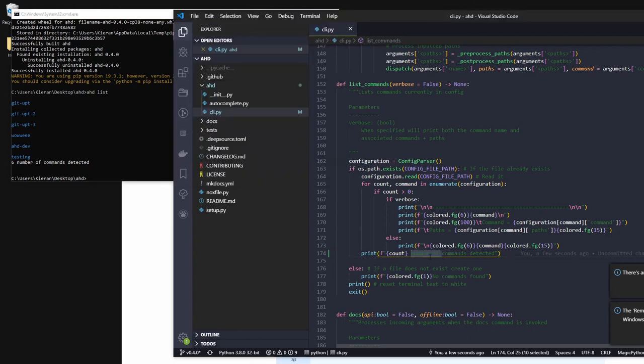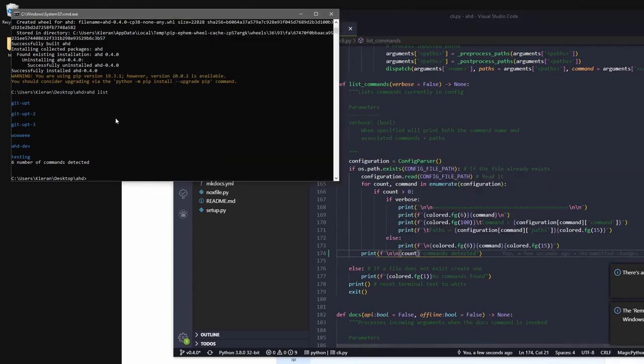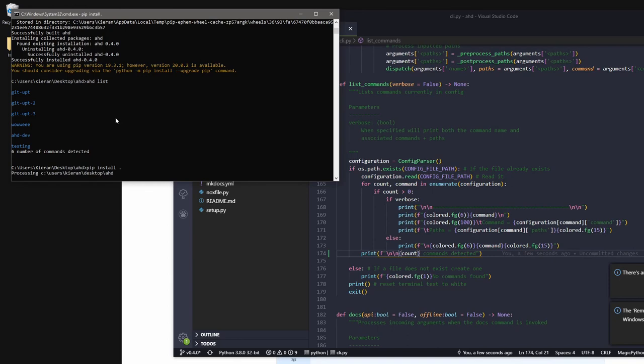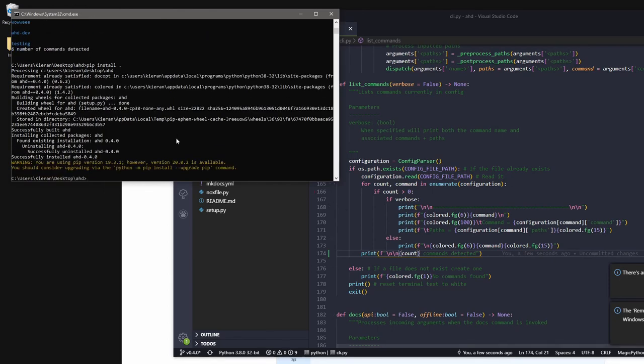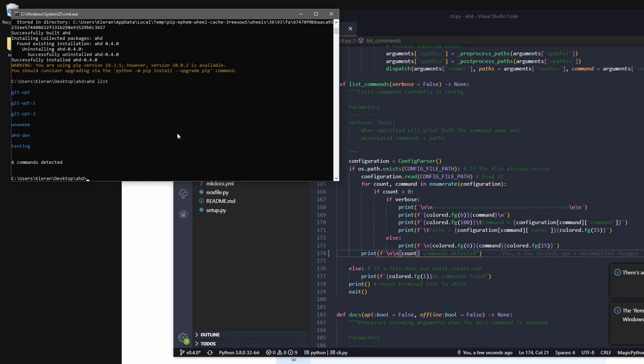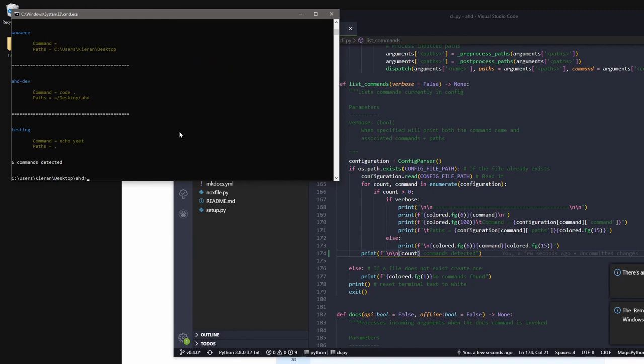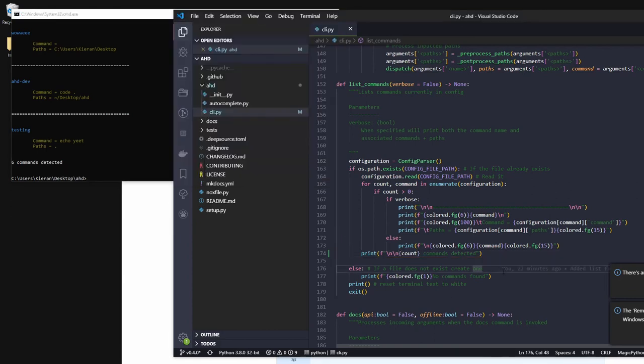Wait, why don't I just do that here? Six commands detected. And then what if I do this? Dash L, six commands detected. Cool. So, anything else? Any other weirdness I can think of before I go ahead and publish this release? Don't think so, but what I will do.